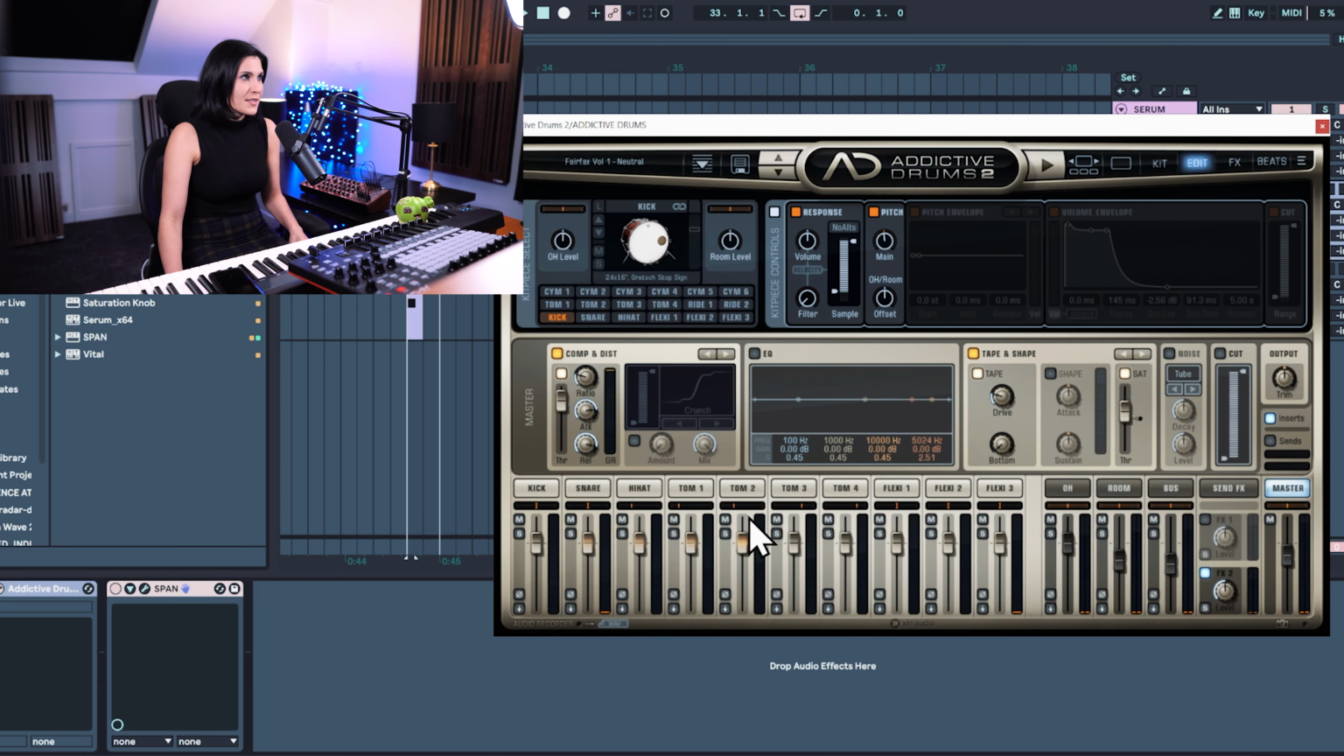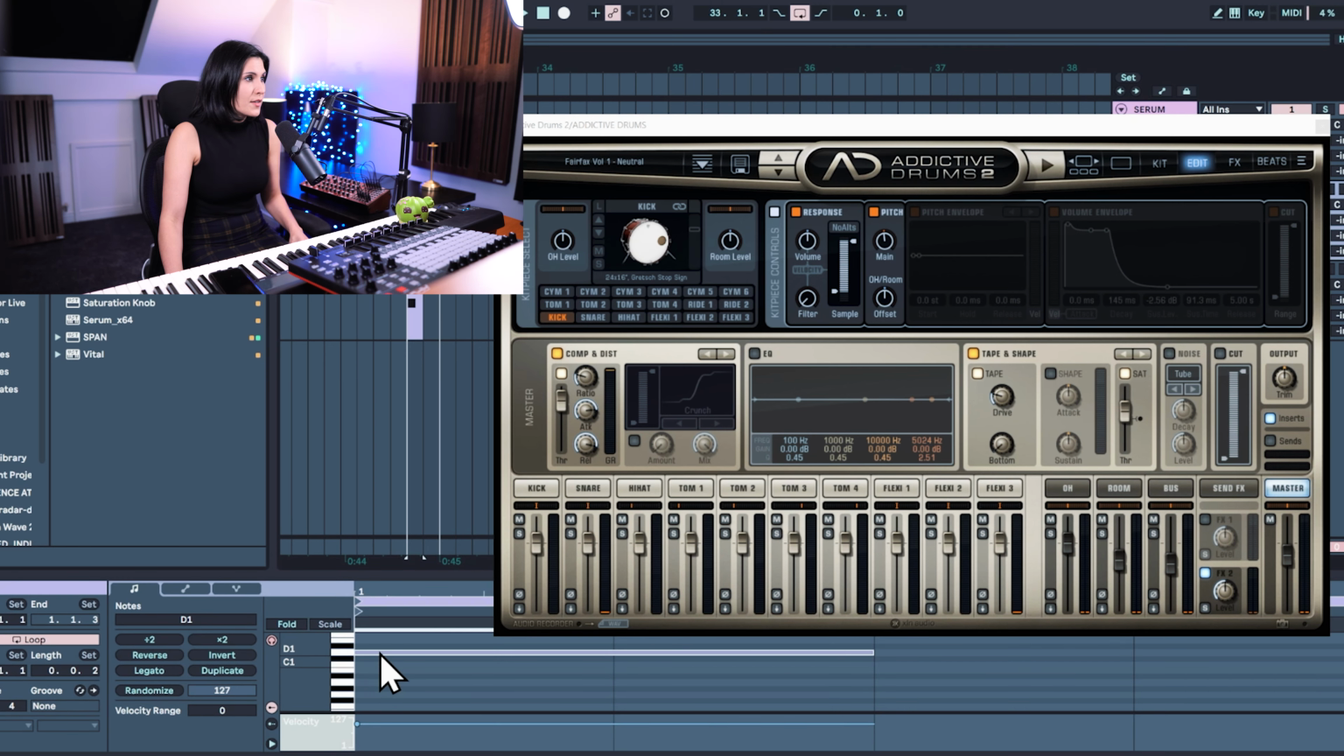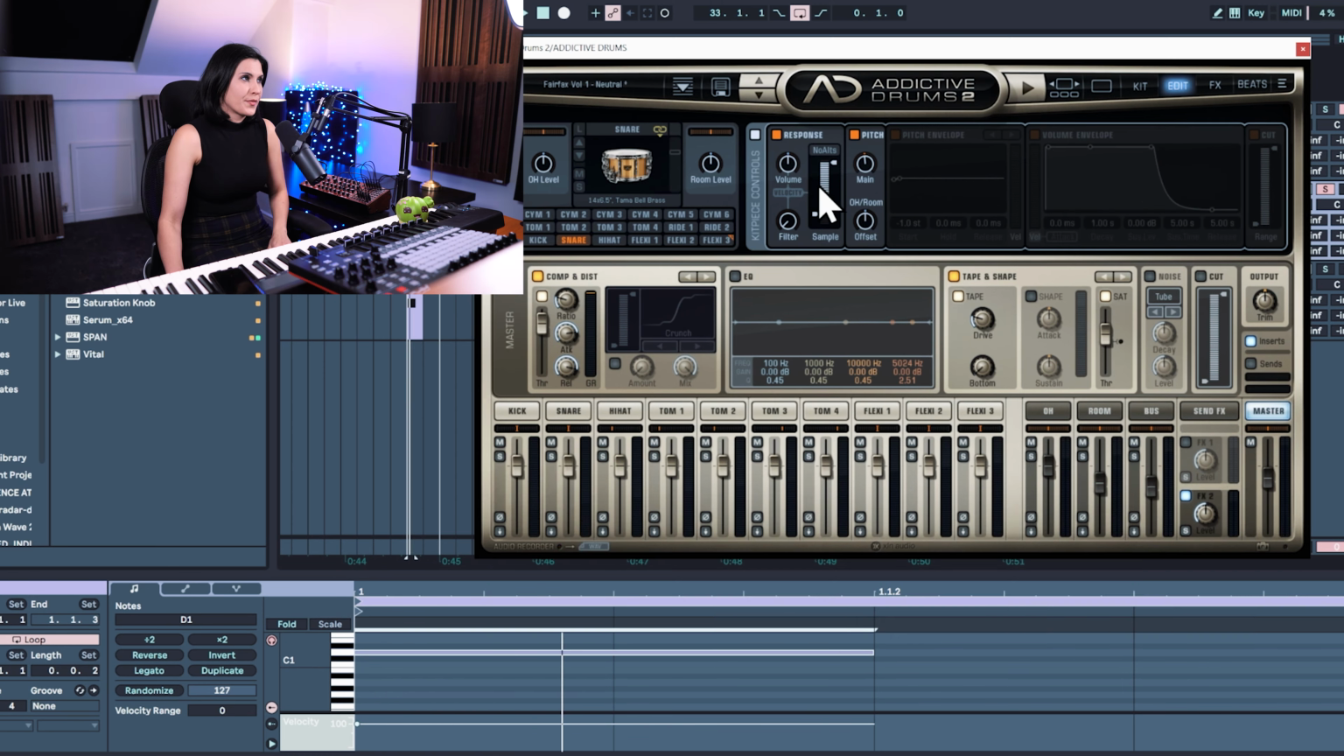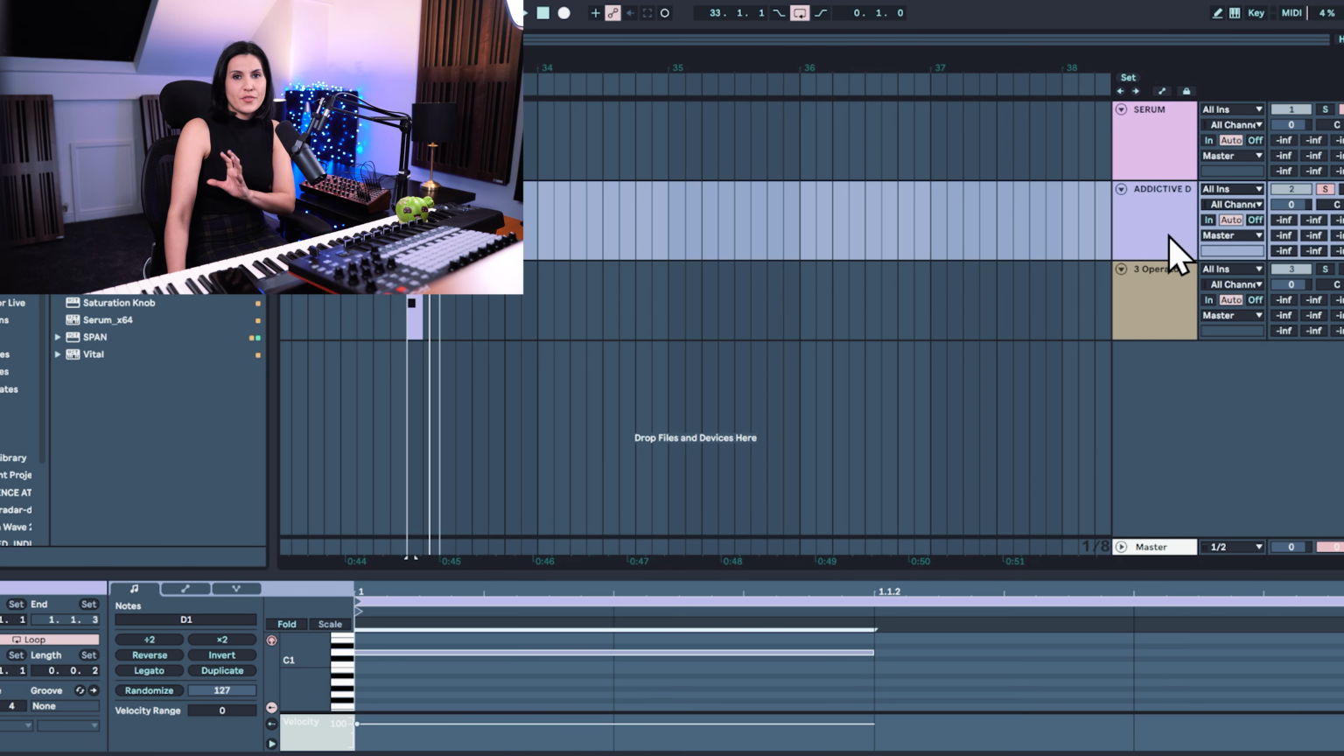So let's open Addictive Drums. I'm going to find a snare. So on the MIDI note here, let's just cycle through. Okay, let's go with that one, and let's turn off the response and just increase the pitch so that it starts to match the frequency of your fundamental. But we're not going to use the fundamental of the Addictive Drums sample. We're just going to take those upper harmonics, those extra characteristics of the drum.